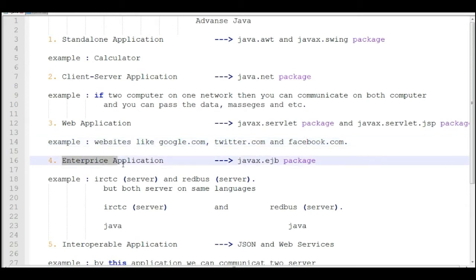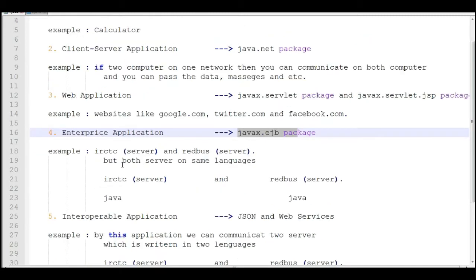And fourth is enterprise application. This application you can make by java.ejp package. Take an example: IRCTC, this is a railway website, and this server and the Redbus site server. But both servers must be in the same language. It is a condition for enterprise application. Both servers are made in the same language. Like IRCTC server is written in Java language and Redbus server is written in Java language.